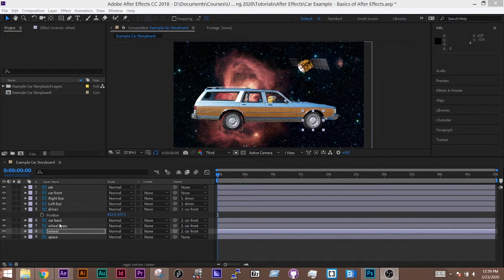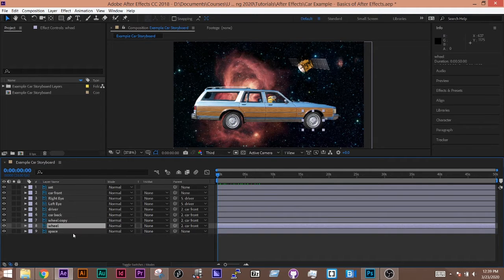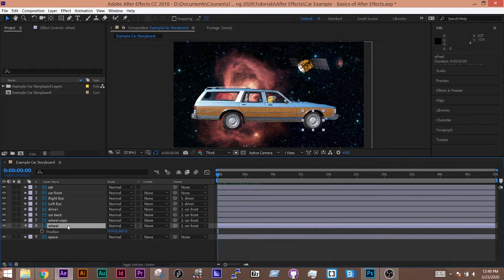So in this, say for example, I want the wheels to rotate. I've temporarily turned off the motion of the car so that you can see that this works a little bit more clearly. So I'm going to go to the wheel and I can choose specific keyframe options by using hotkeys like P for position, R for rotation, T for transparency, S for scale, and E for effects. So I want the rotation.